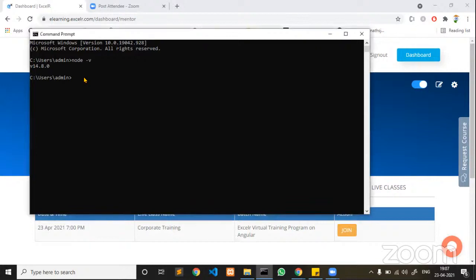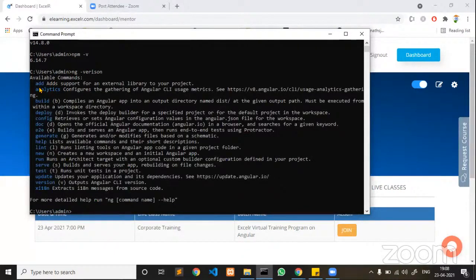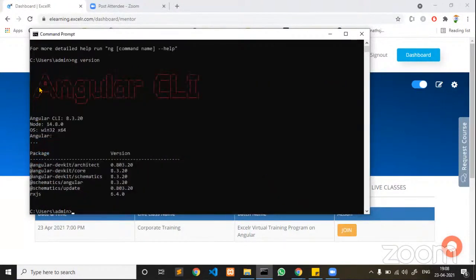Next, along with Node, npm will also be installed. npm -v. So the npm version also installs by default along with Node. Next, Angular CLI also you have to check, my dear friends. ng version. I'm checking whether all the prerequisites are installed or not. Here the command is ng version, not hyphen, just version. Now here you will be able to see the version.